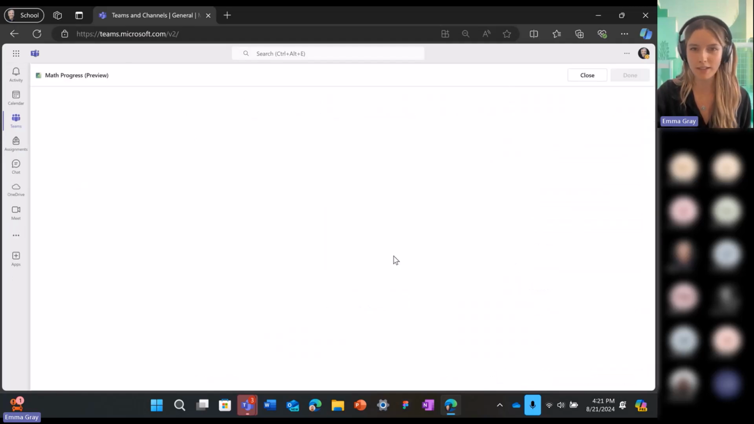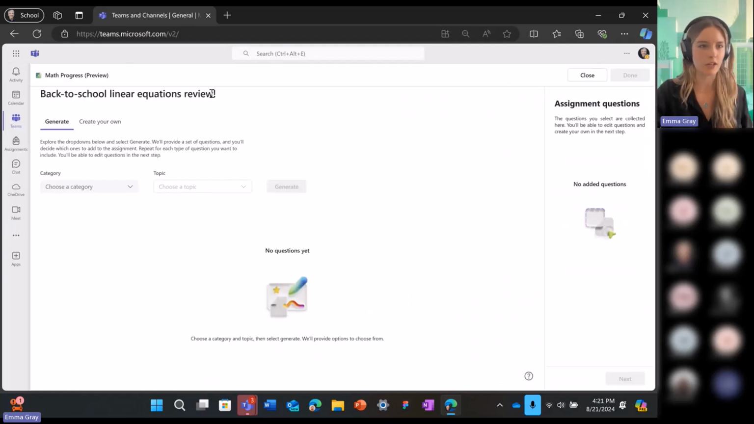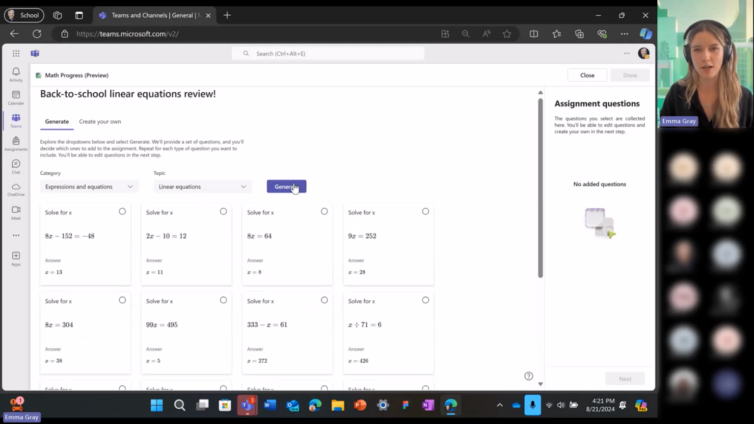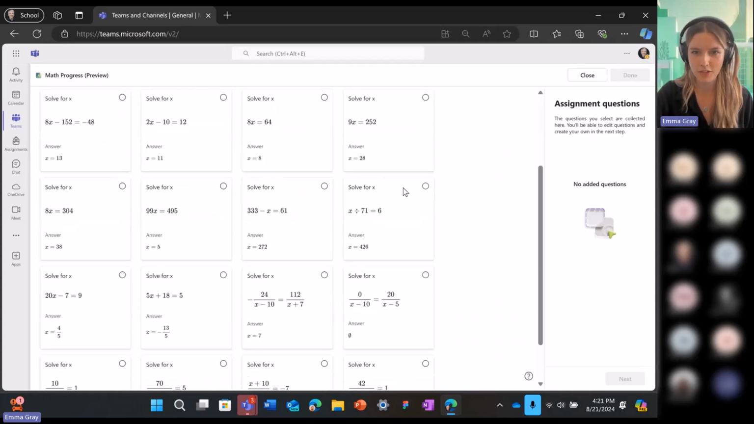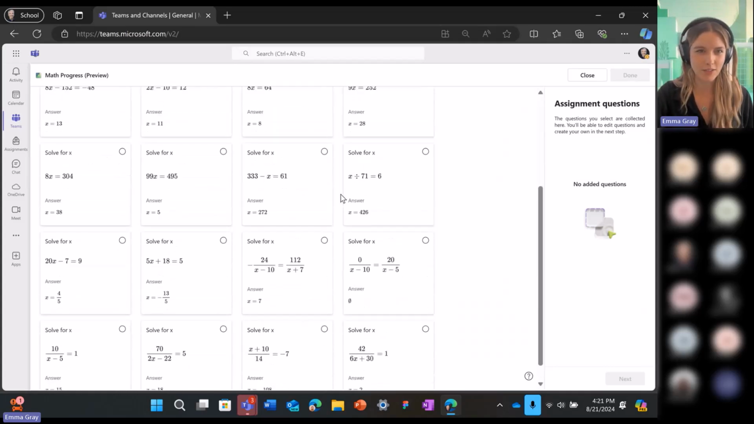So we can go here, and as we see, we've got our title and our description, and now it's up to me to choose a category and a topic for the questions I would like to generate. These categories and topics span middle school and high school primarily right now, but part of private preview is to hear from you to get a sense of what other topics and categories you'd like to see. And as you can see here, the questions that are generated have varying levels of difficulty.